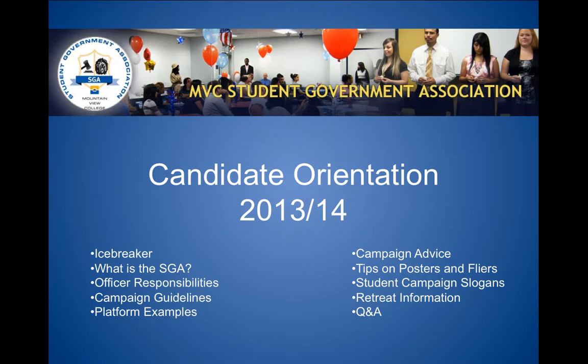Briefly, I want to go over the different points regarding the SGA. Here is the candidate orientation. I have the agenda on the first slide. Icebreaker, what is the SGA?